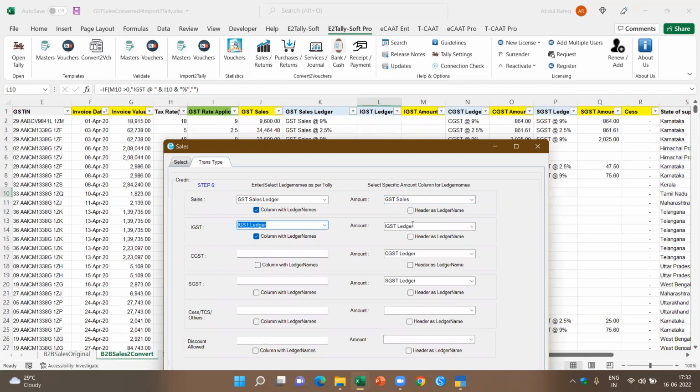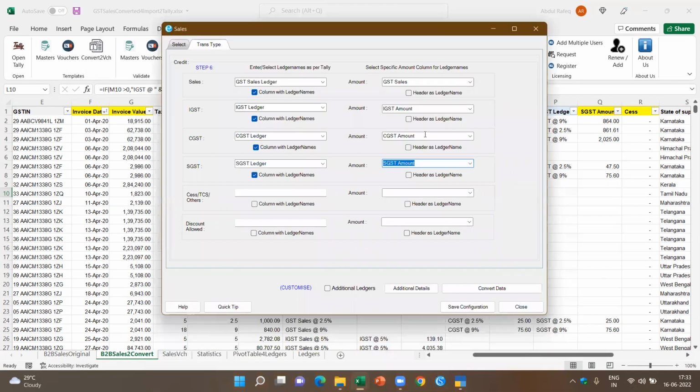If you see, by default it has got the IGST ledger. Here I should select the IGST amount. That is the mistake. So don't believe what is selected by default. Validate and check whether what you got is correct. And now I select the CGST ledger. Here again I have to select the CGST amount. Next I select here, SGST ledger. Here again I have to select the SGST amount. Yes, now we are on the right track.